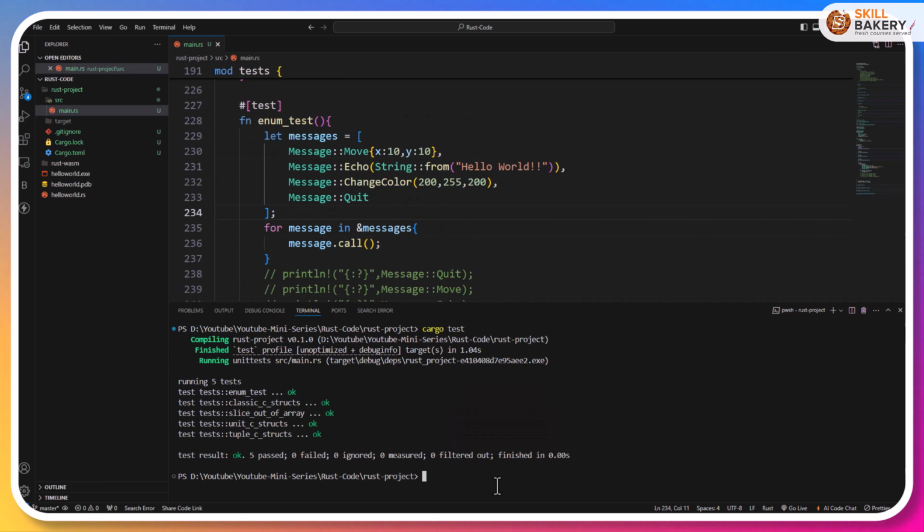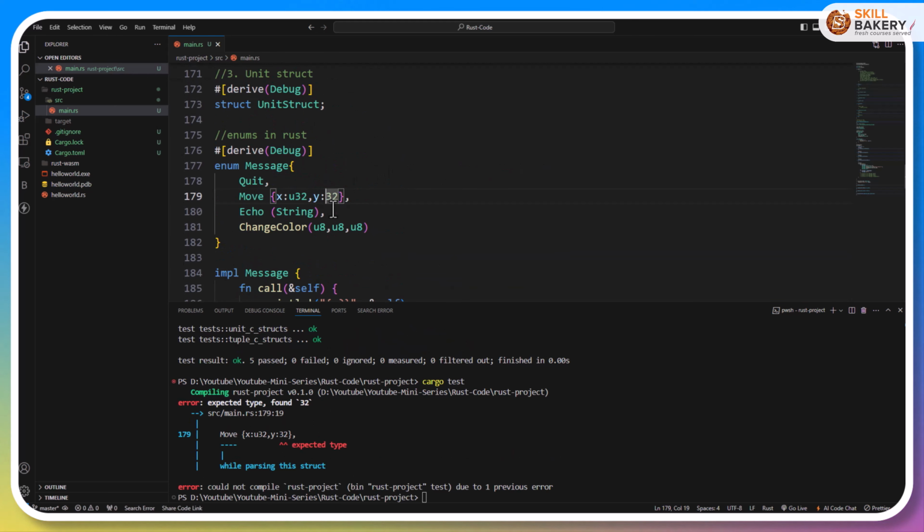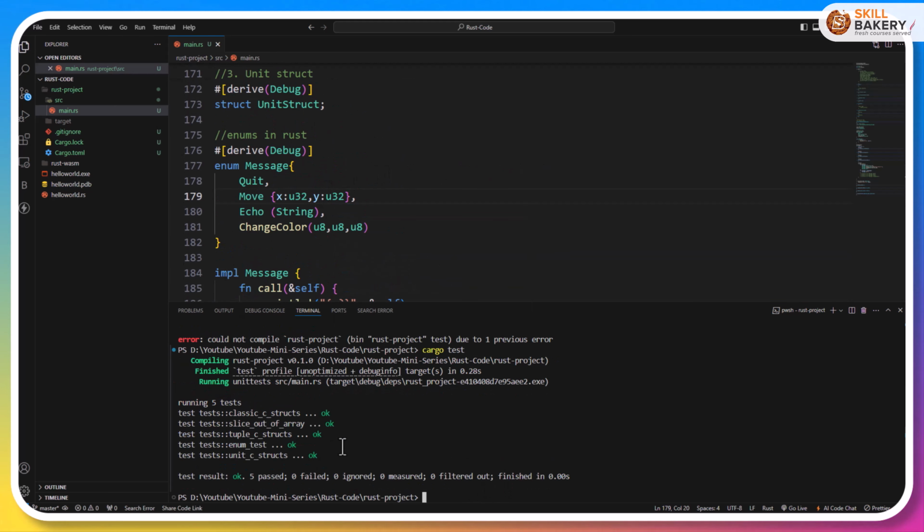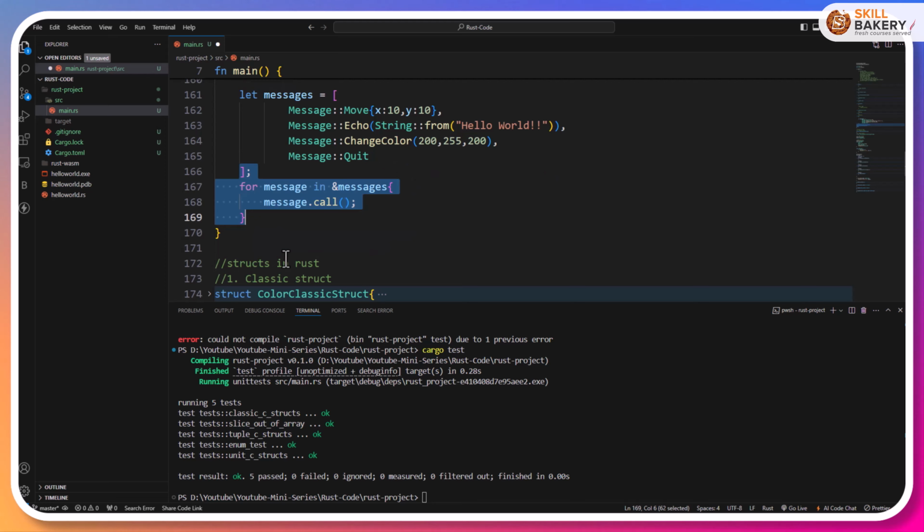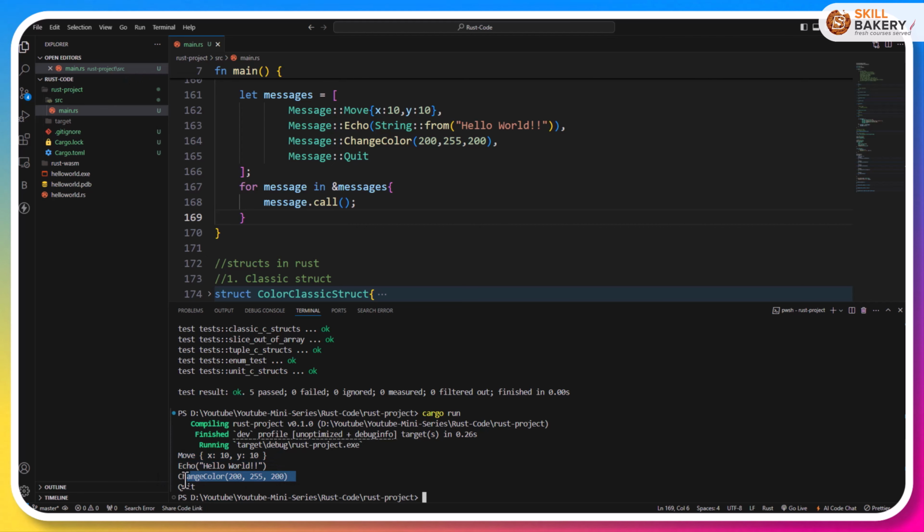So let's go ahead and do a cargo test now. We have a typo here, so let's go ahead and correct that. Now it's done, and there we go. We have the test passing. Now what we'll do is we will be taking this method that we have created, function enum test. We'll be taking the content of this message, and we'll also make use of this in our main method. Okay, so here on top you'll notice we have our main method. Let's go ahead and save this, and this time around we will be making use of the cargo run command. So let's go ahead and do that. So here you'll notice that we are printing the move, echo, change color, and quit.